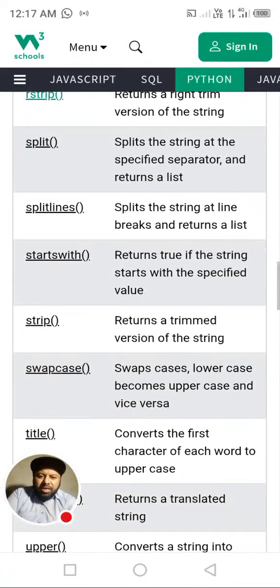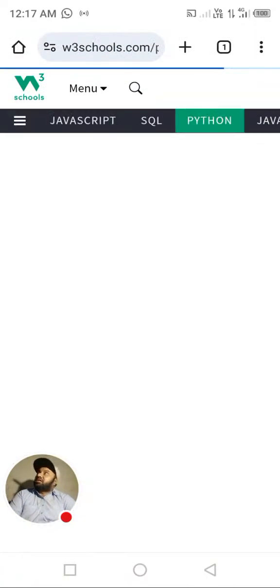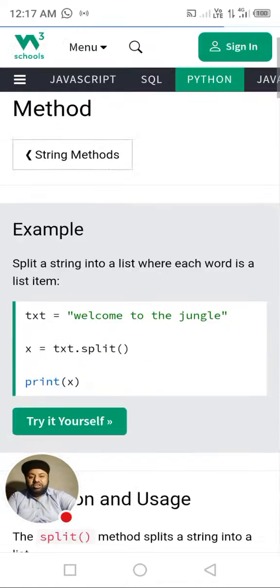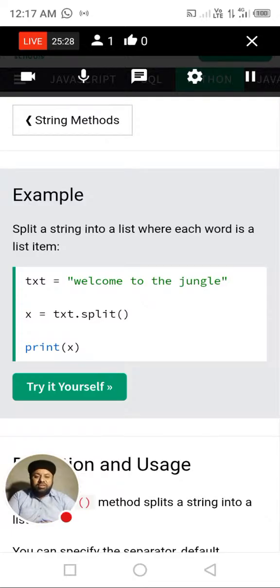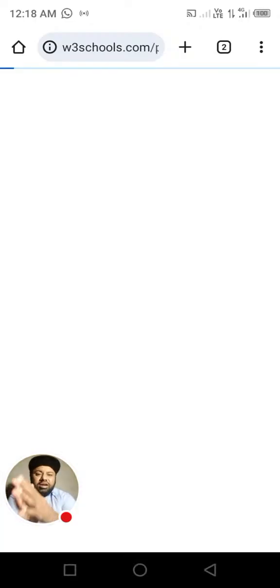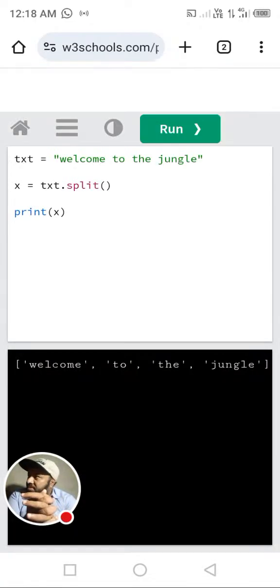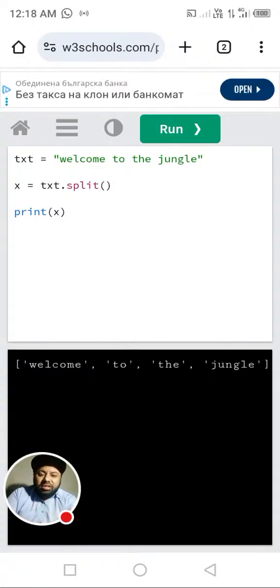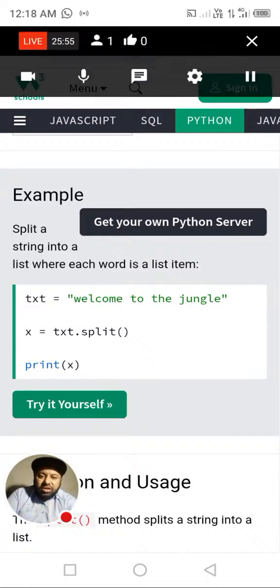Split splits the string at the specified separator and returns a list. It's not right separate, but a general separation into a list where each word is a list atom. Here it is, welcome to the string. So every word after a space will be a list item. Here welcome is one atom, the second is another, the third is another, and the fourth, starting from 0, 1, 2, 3, and it separates the whole string into a list data type.